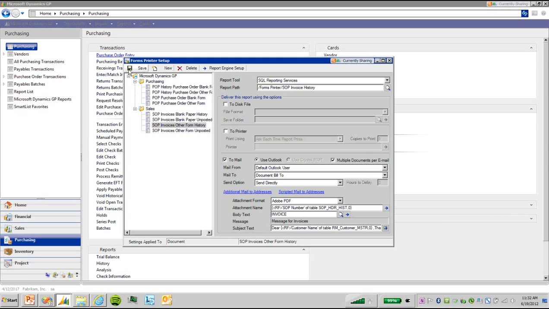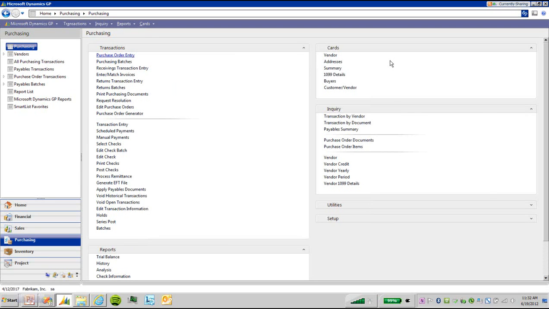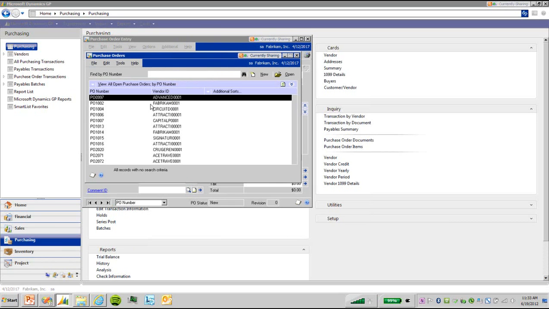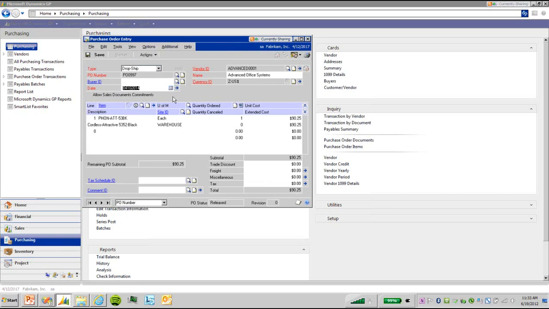So now that we have some of these setup options, I'm going to go ahead and save this and actually print a few so you can see Forms Printer in action. Close out of this. And we'll start with just a normal purchase order. So I open the purchase orders. I'm going to look up a purchase order I already have in here. So I'll just select purchase order 0997.